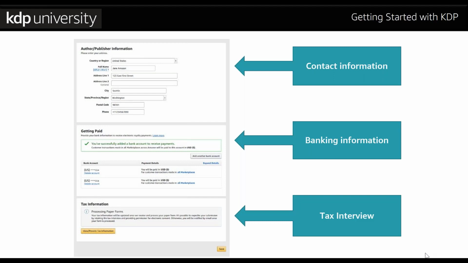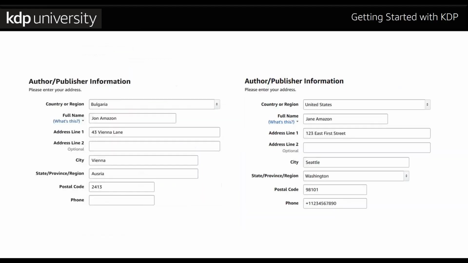All 3 sections need to be completed before you're able to publish your book. So if you want to publish a project and you haven't completed, let's say the tax information, you won't have that option. You will need to first complete the tax information, and then once you have completed the 3 forms, you will be able to publish your projects.